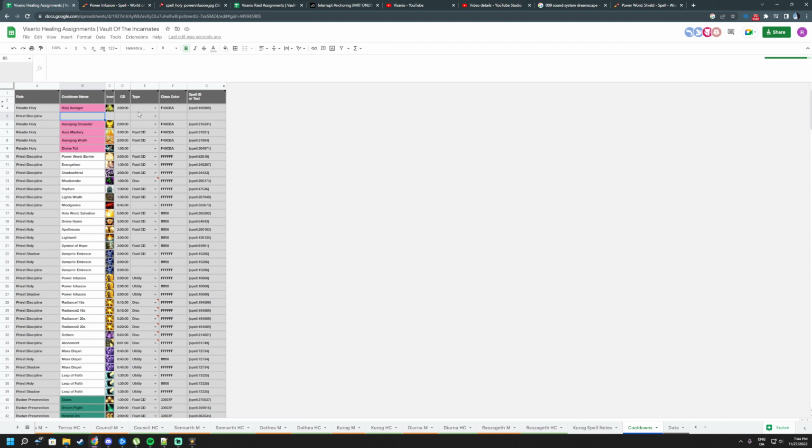Then we have the name. This is just whatever name you want to call the spell in the sheet. So we could call it Power Word Shield. Doesn't matter, it's spelled wrong because it's only the name in the sheet. It's not the name the MRT node needs.